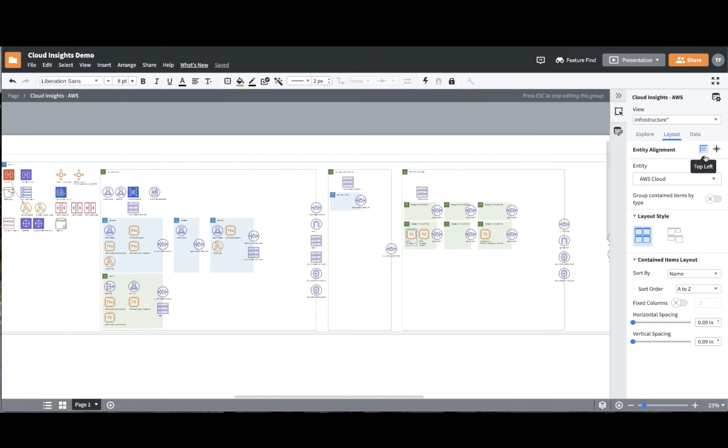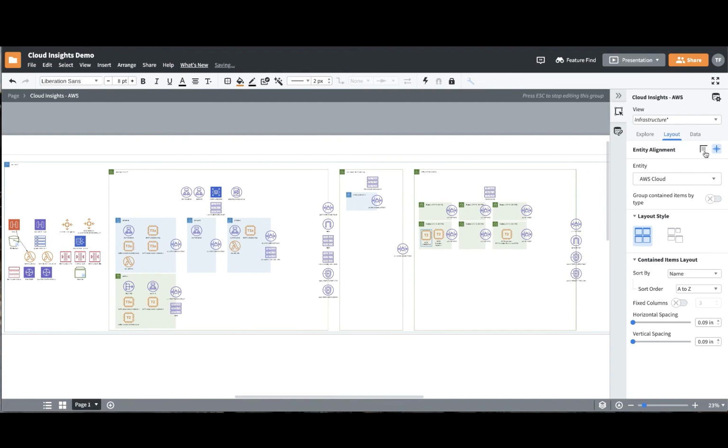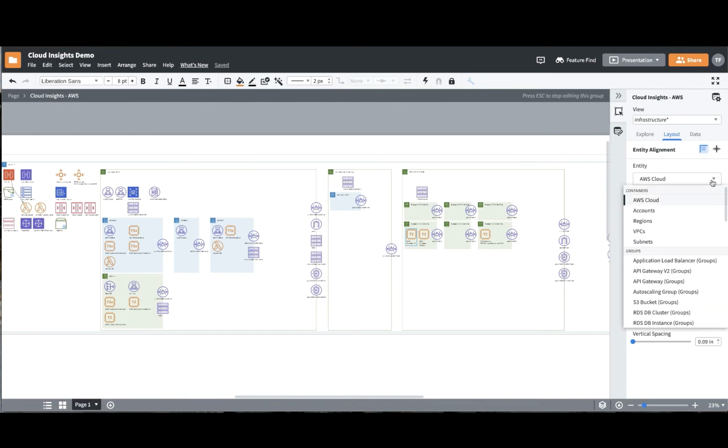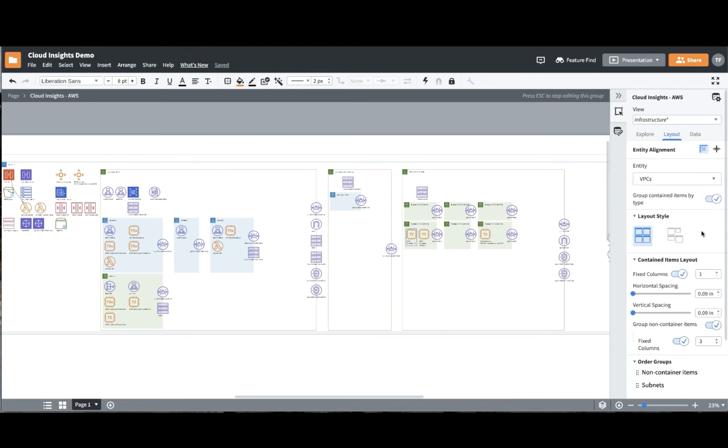Adjust the layout of your diagram by clicking the Layout tab at the top of the Cloud Insights panel. You can change the alignment of entities and their connected metadata by clicking top left or centered. Before changing anything else in the Layout menu, first select the level you would like to change the layout for. For example, do you want to change the layout for the outermost level of your AWS cloud? Or do you want to make adjustments to just the layout for the VPCs?